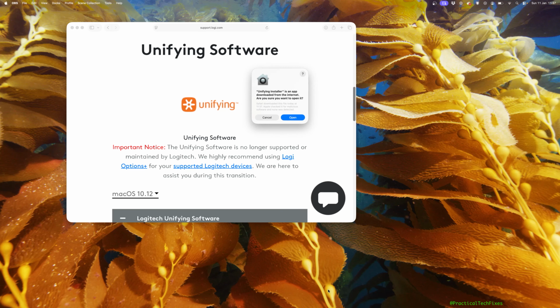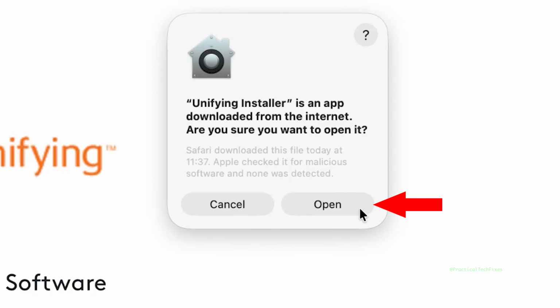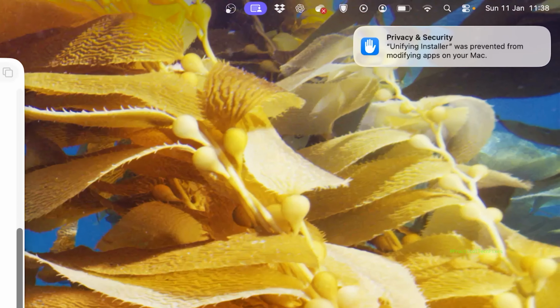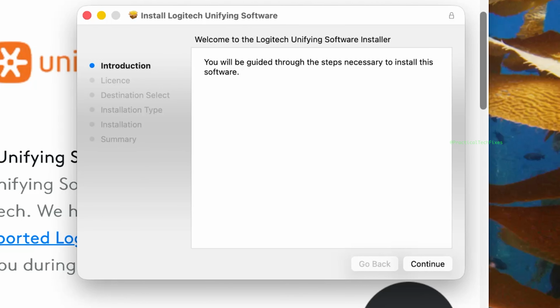Then you will get a warning saying it's from the internet. Are you sure you want to open it? Click on open and quickly it gives you this privacy and security notification. And it's very important to click on allow to allow it, because if you don't do it now, later it's impossible. So this opens the installer.